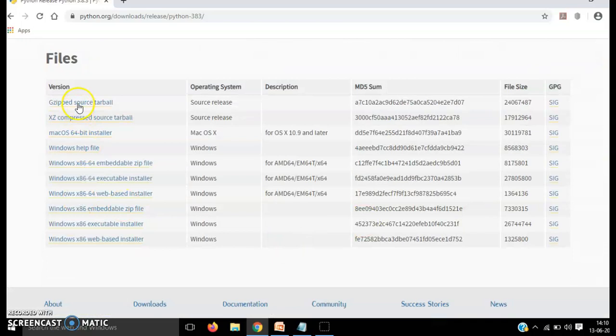and go to the files section. In this section, I can see the option Windows x86-64 executable installer. Now, this is the file which we want for our 64-bit operating system. Executable installer file means we can install Python from this file and we can execute the programs of Python after we install Python. So I will click this.